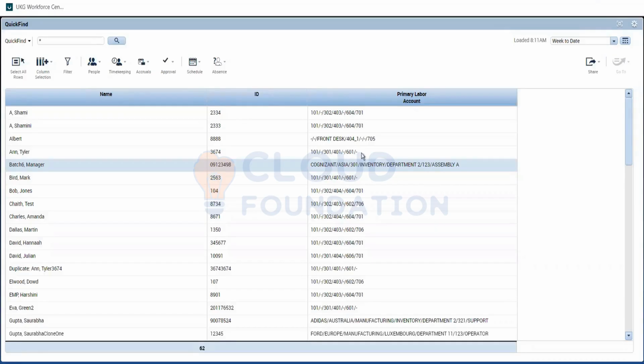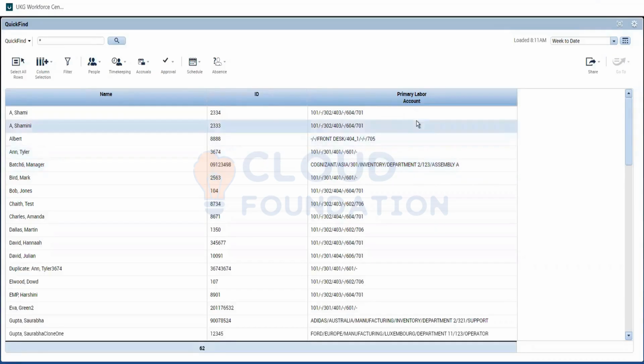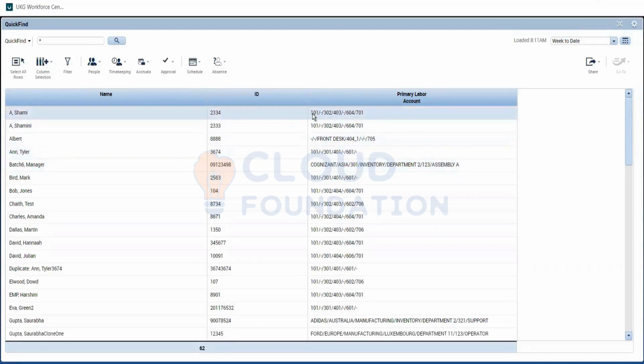So if they have only 3 departments, they need not use everything. The first item they can use for the country name. Second item, they can use what state they are from. And third item, they can complete the department. So country, state and department. They don't have any more hierarchy, so they can stay with 3 values.